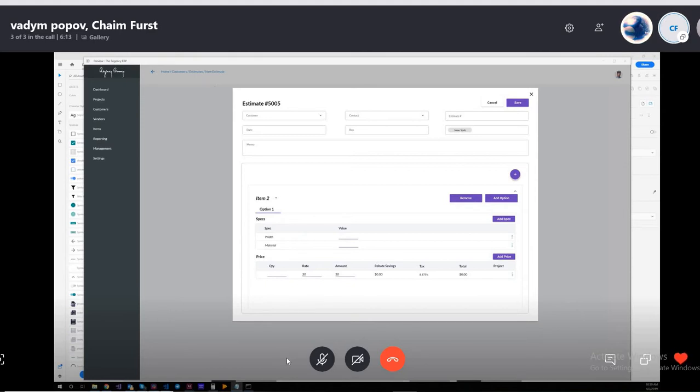Okay, so for example, if the item will have maybe a couple of options, all of these options should be editable too. Yes. Correct. I mean, if the item already has a value, it's going to be here, but the user can override the value.